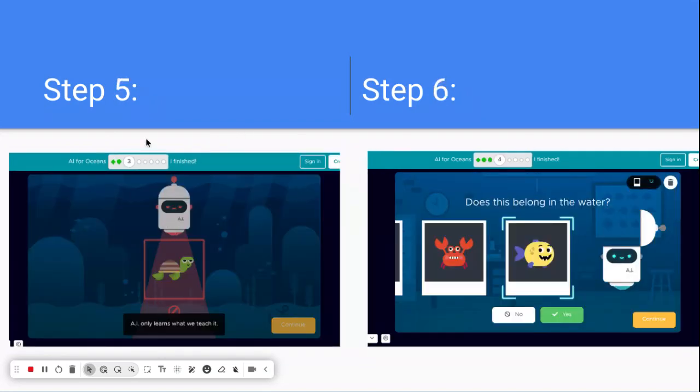So step 5 is explaining another way that we can teach the AI machine. So we were trying to identify if the animal belonged in the ocean or not. In step 5, it's showing how it's recognizing trash and fish, but what about sea turtles? It would throw out the sea turtles if this was a real demonstration. So then we had to continue teaching the AI machine and taught it about crabs or other sea creatures that it could accept in the water.